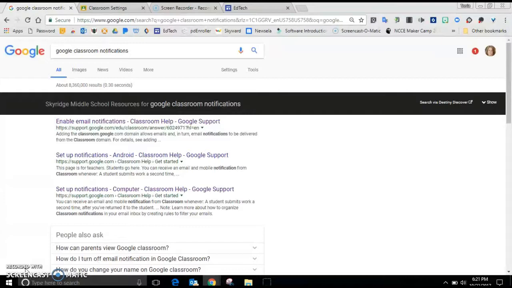So I've Googled Google Classroom notifications to figure out how to adjust notifications so that I can eliminate all of the emails that I get from the 5 student classrooms I have and the 4 classrooms that I'm in as a student for my PLC or whatever. So I'm going to go to set up notifications on my computer.